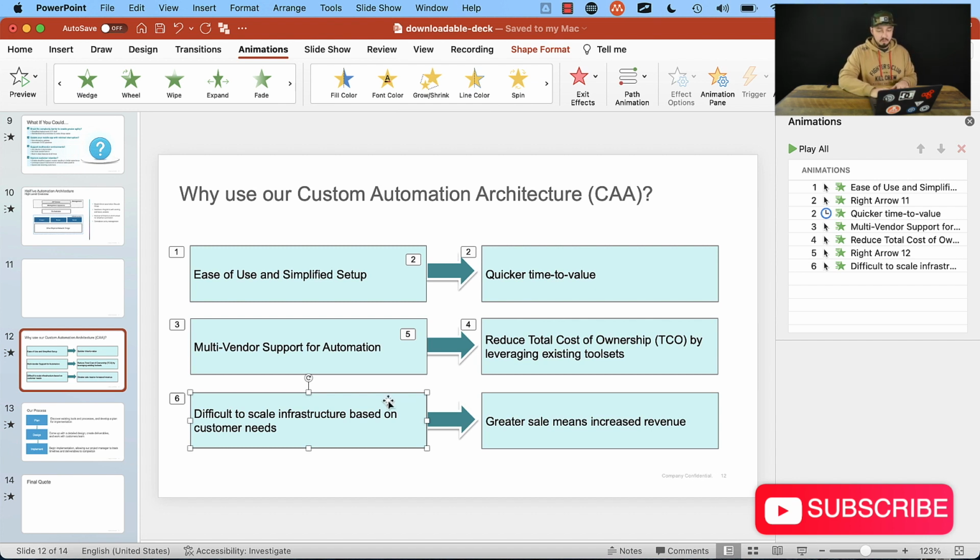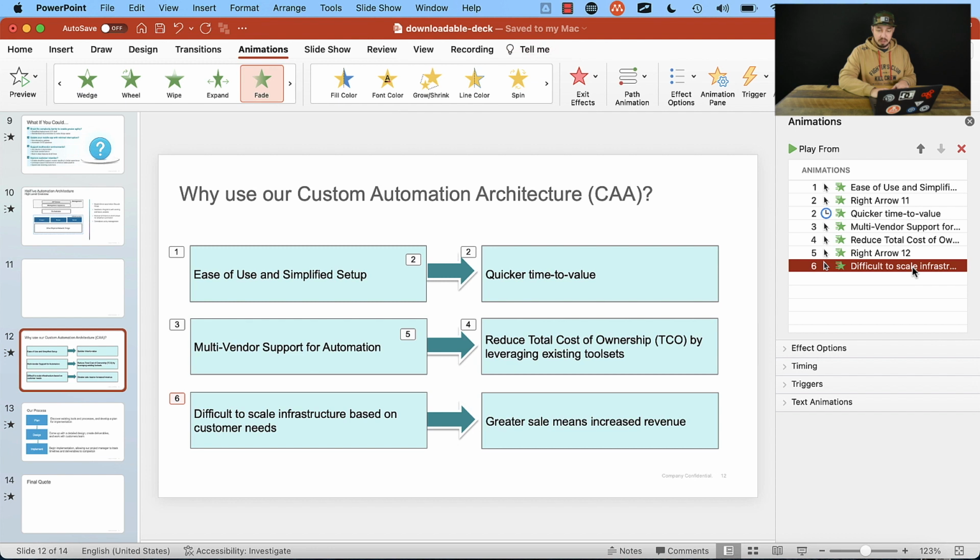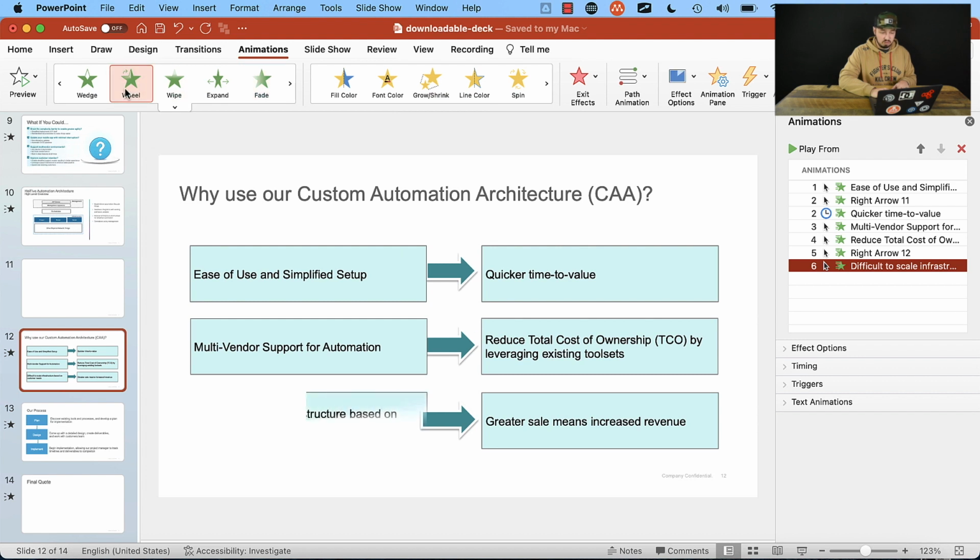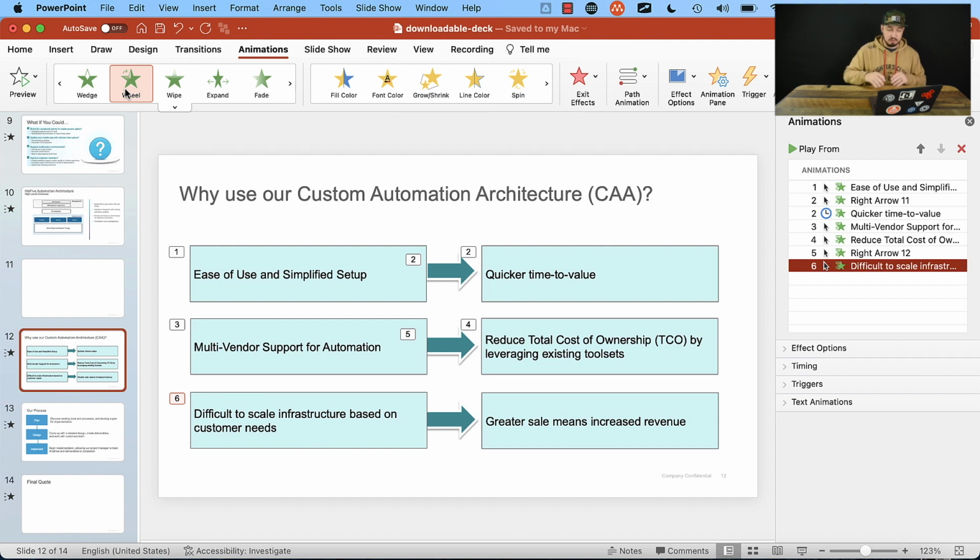All we got to do is click on the number 6, or again, in the animation pane, we can click on that number, and then go up to the animation bar right here. And we can just pick a different effect. So we'll pick a wheel, for example. So that's all you have to do to change the effect that you're using.